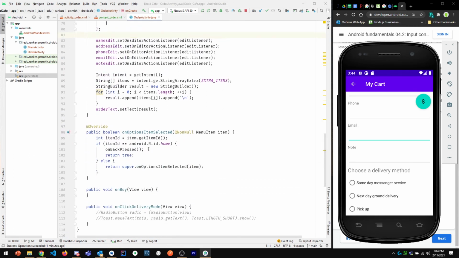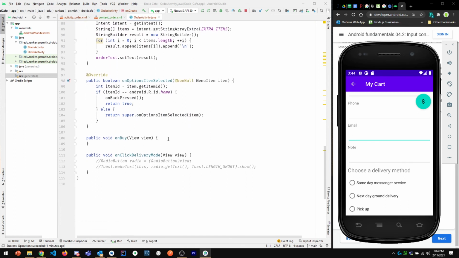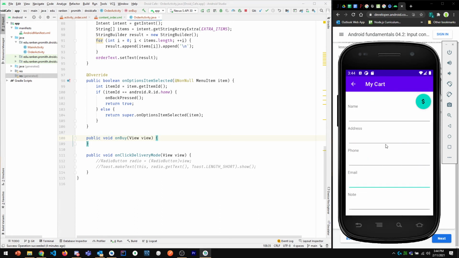What I'm going to do now is go down to the onBuy function finally, and think about what we want to do in response to when you click on buy. When you click on buy, I probably want to pull out all the information that you've entered so far and maybe do something with it. So what would be a good thing to do with the information on this form? What could I do with what I know? What are my options?